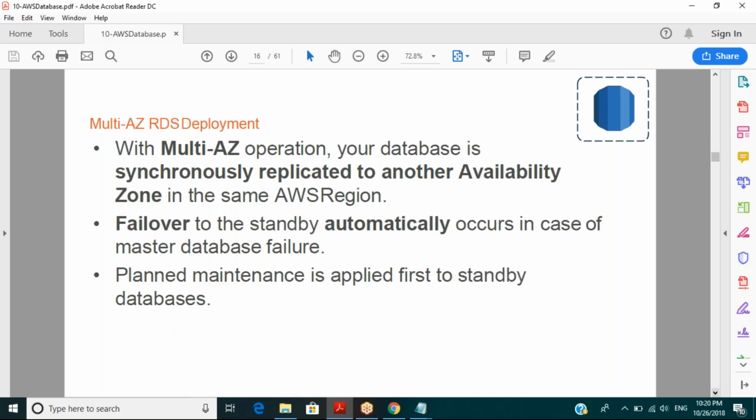Now, RDS also has something called multi-AZ RDS deployments. So when we create RDS, what happens? It just creates one RDS instance in one of the availability zones. Now, when you want to replicate it, when you want it to be highly available, you can create it across multiple availability zones. So the database gets replicated to another availability zone within the same AWS region. That is the main thing where you can work with multiple availability zones and your data actually will be replicated.